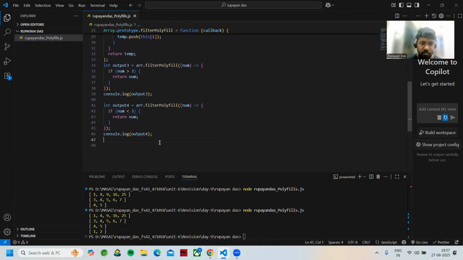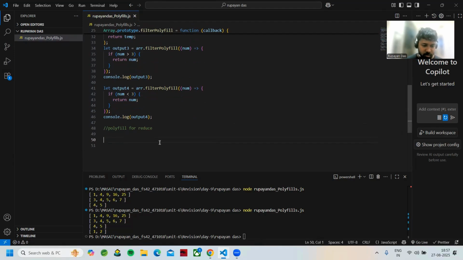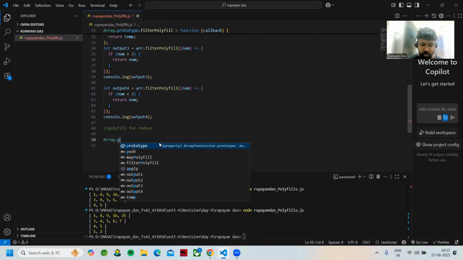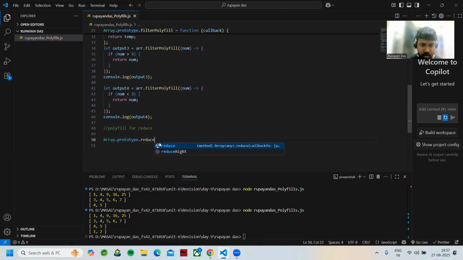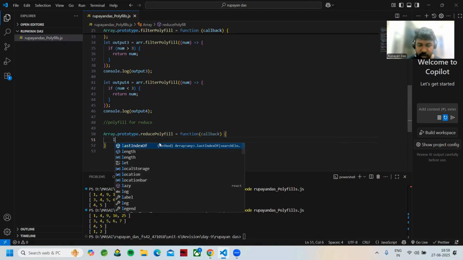So let's write a polyfill for reduce. So here also let's write array dot prototype dot, let's give the custom name reduce polyfill, and I'll write the function now. Here we need to take first the callback, and as before we need the array.